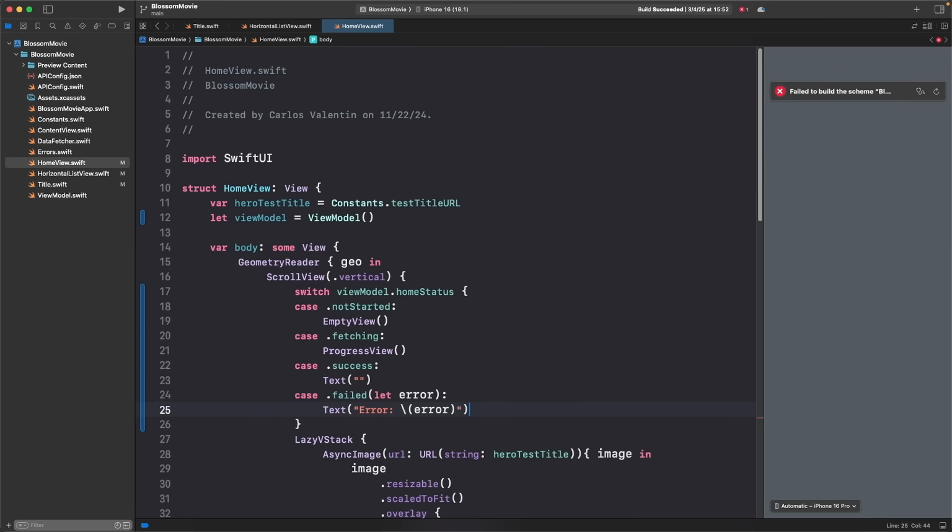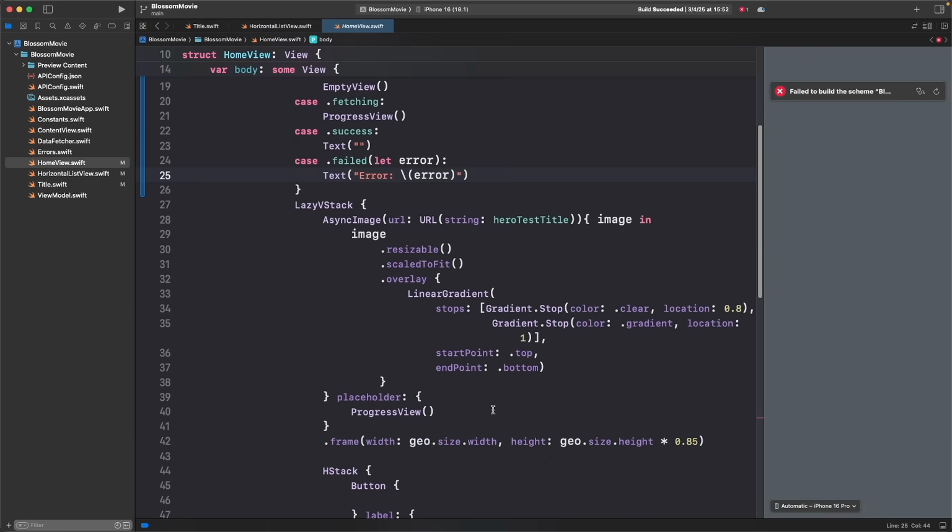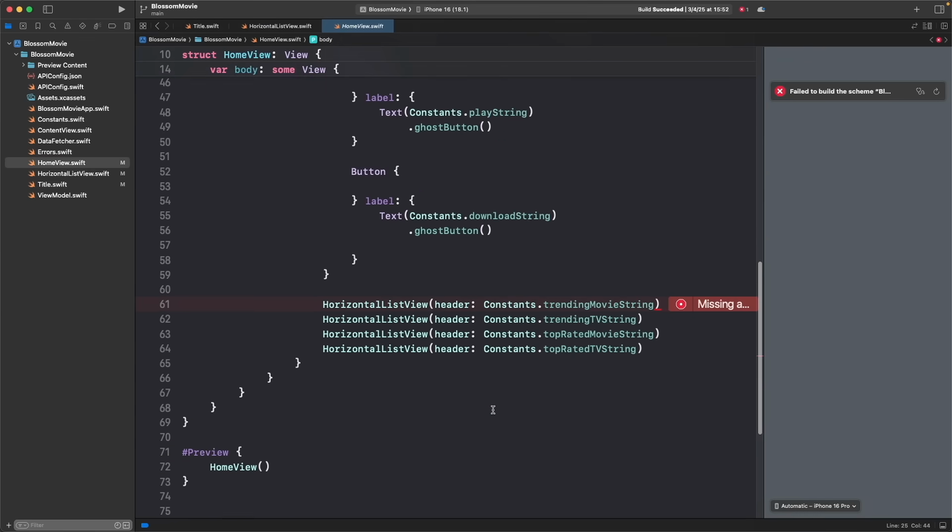To break it down, we executed a switch statement on the viewModel.homeStatus. When the case is .notStarted, we show an empty view. With .fetching, a progress view appears. In .success, we currently have a text placeholder, but we'll add our UI here soon. Finally, in .failed, we display the error as text on screen. Let's scroll down to fix the error that's showing. Click on the error and select Fix.